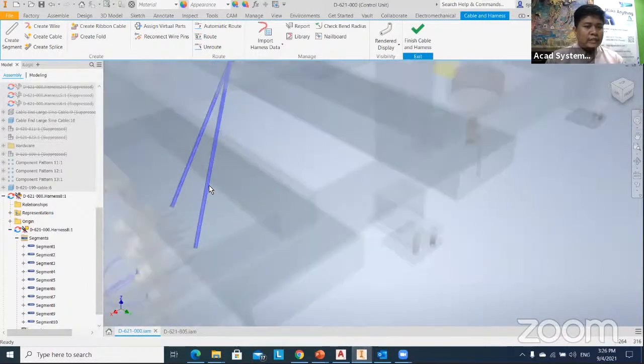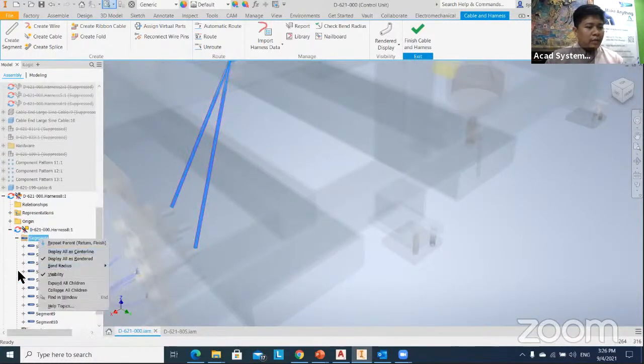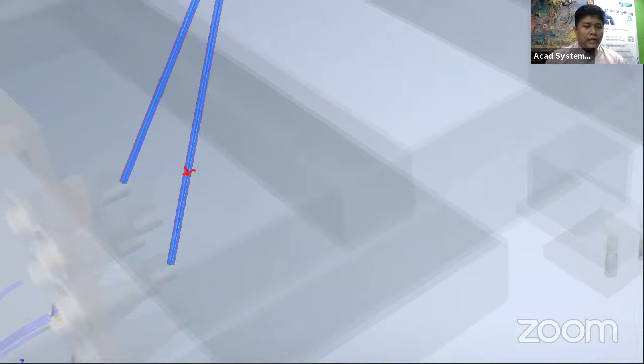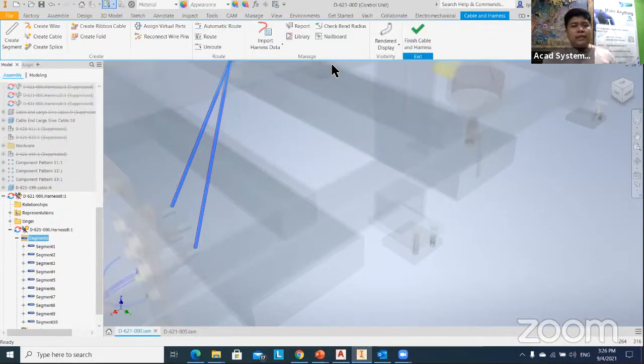Basically you can just directly edit your cable and harness. So I just try to edit, right click, and also edit the segment. In order to change the segment, what you need to do, you just need to add a point to this segment, add a point on here, and then you just need to drag it into a proper location. Then your segment will follow the new location. So that will be how we create a segment inside cable and harness.